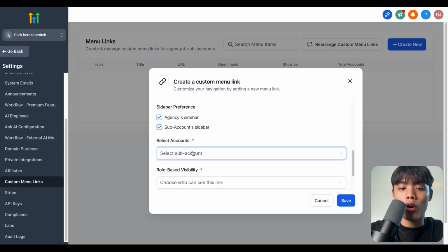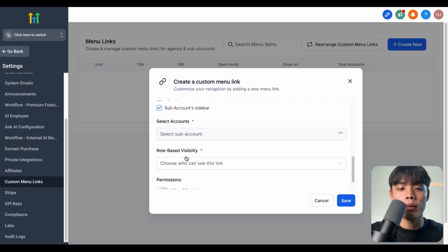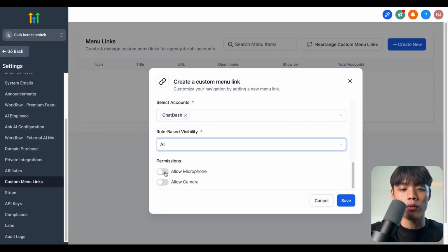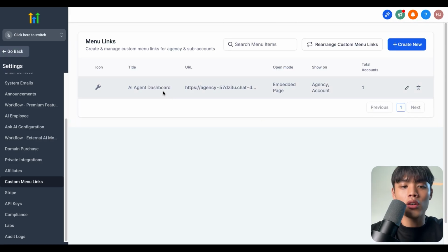And you can select accounts here. You can basically select which accounts you want to display this new custom menu link. But in here, I'm going to select just one sub-account, and I'm going to give visibility to all types of users. And I'm going to give all the permissions and click on save. So you just added a custom menu link called AI Agent Dashboard for your sub-account.